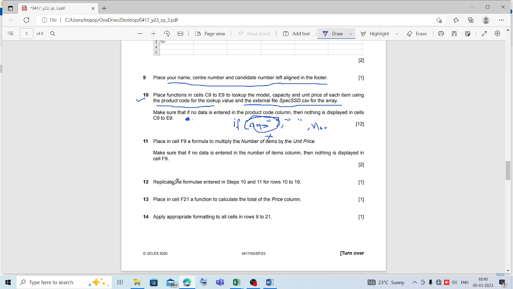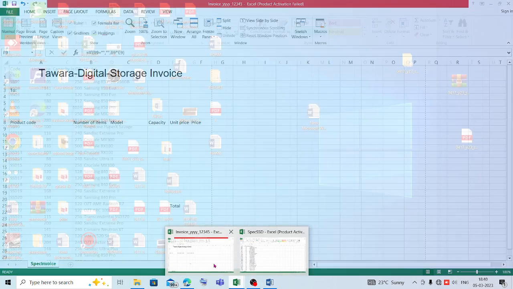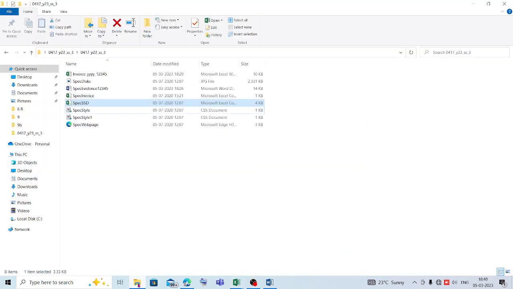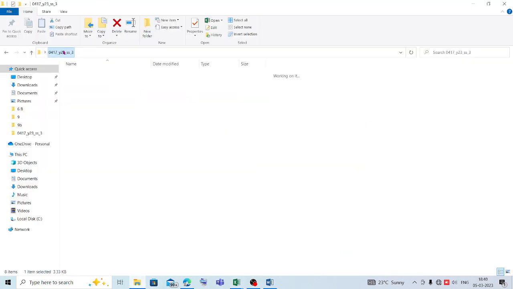Now replicate the formula entered in step 10 and 11 for row 10 to 19. So we are going to replicate the formula for 10 to 19.